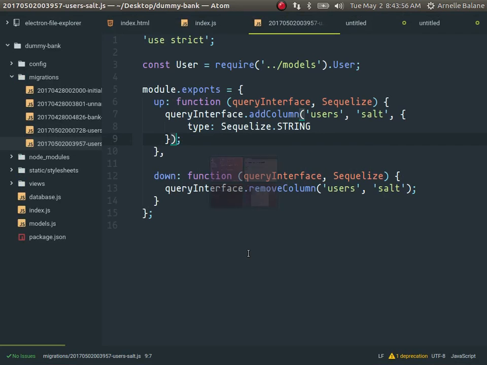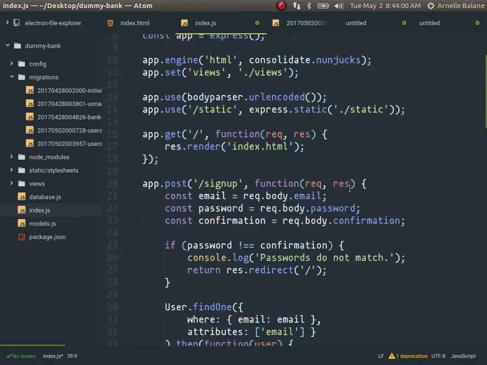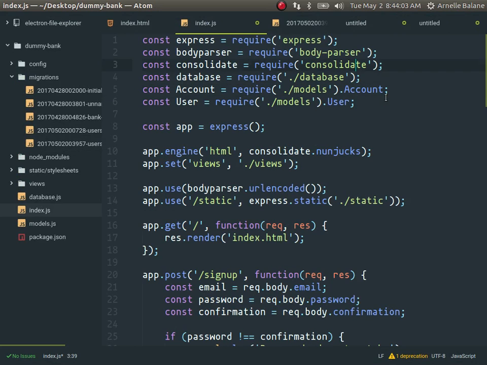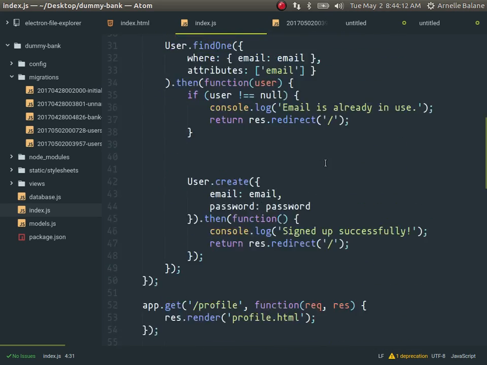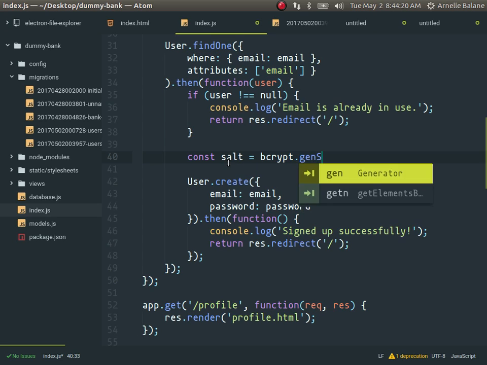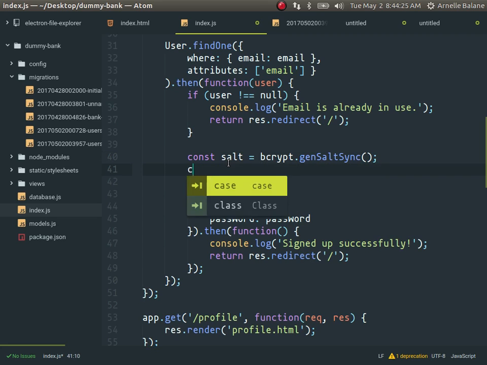Okay. So now that we have bcrypt installed, we can load bcrypt. So const bcrypt = require bcrypt. The first thing we need for storing safe passwords is the salt. So const salt = bcrypt.genSaltSync. This will generate a salt, and then we hash the password.